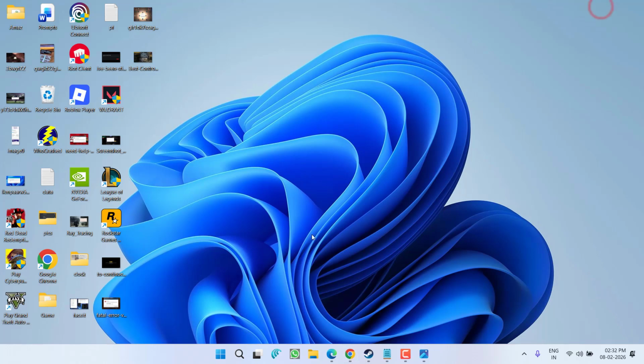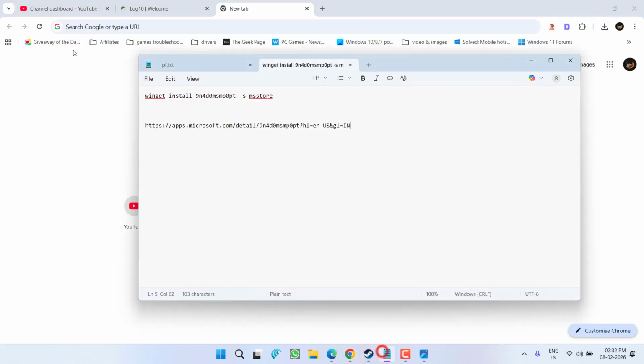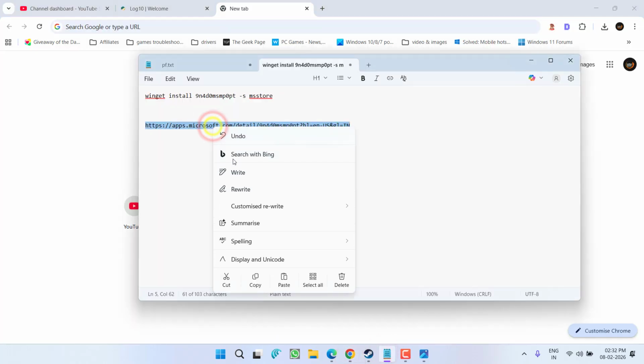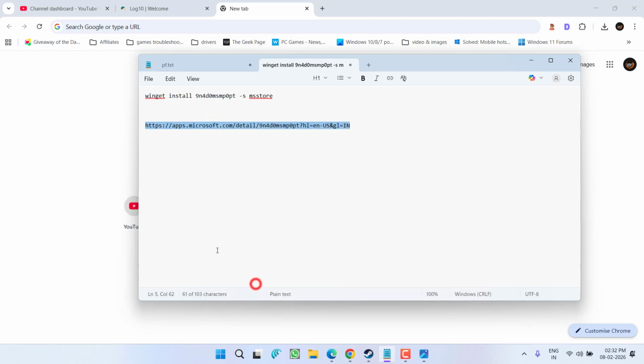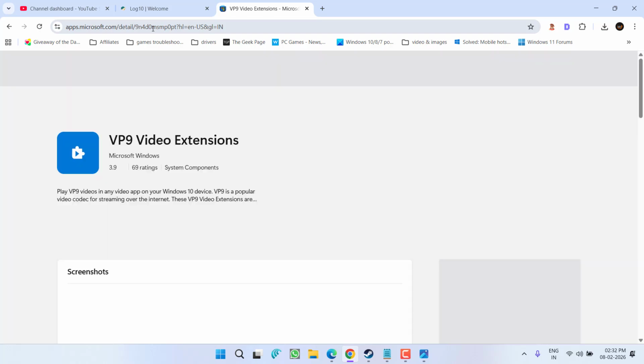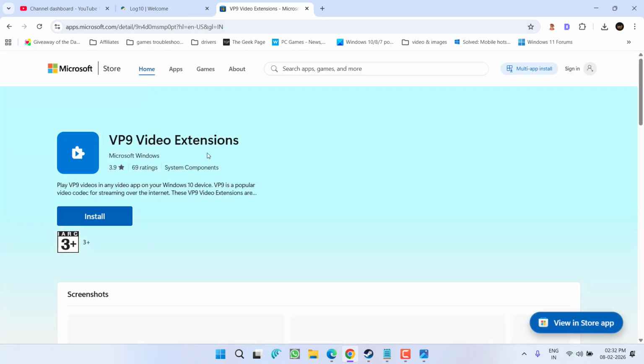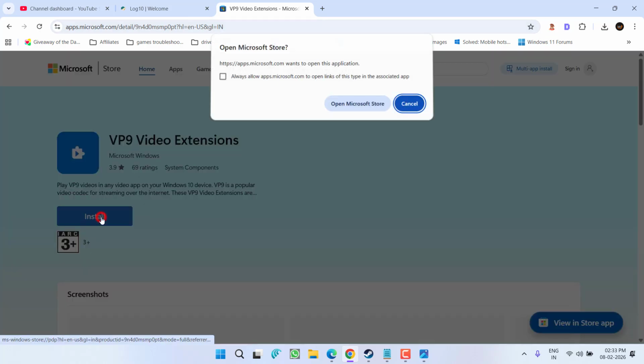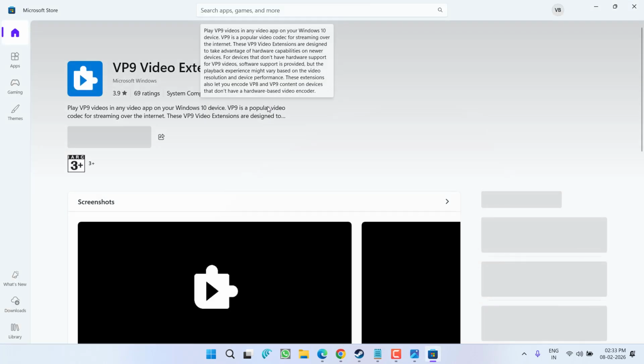And to do so, you need to open up your web browser. Right over here, I have a link. Just copy this link from the description of this video, paste it right in the browser and then hit the enter key. You will find VP9 video extension. Click on the option install. This will directly open Microsoft Store for you.